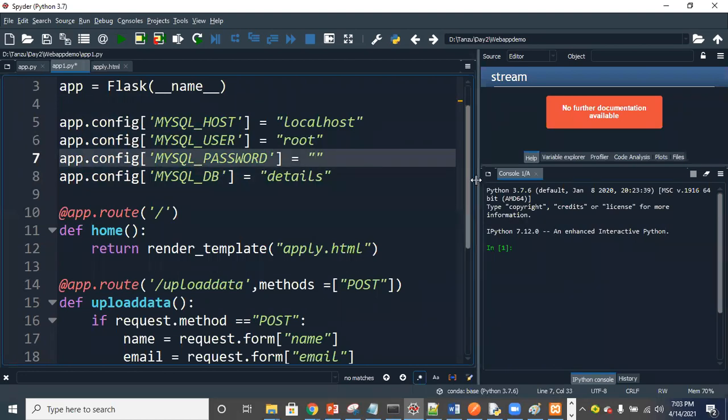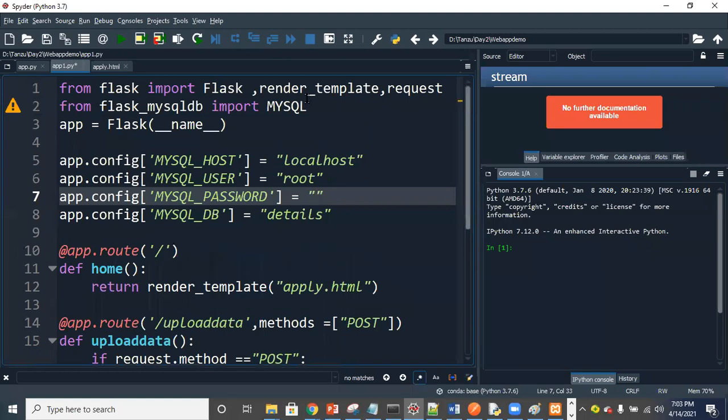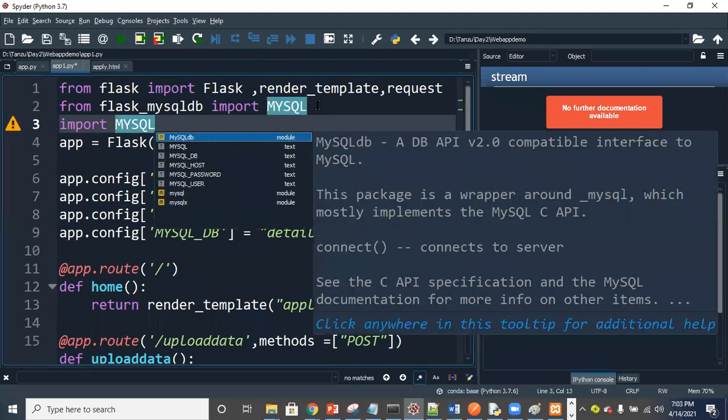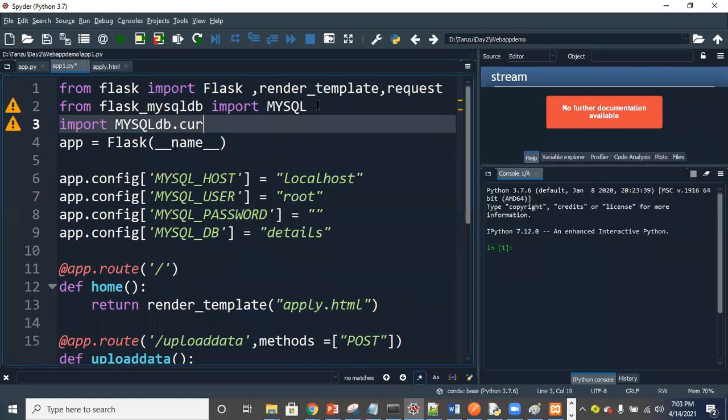Yes, that's it. And whenever you're connecting to your MySQL, you should also import another library, which is import MySQLdb.cursors. So cursor is nothing but you are connecting to that particular point.